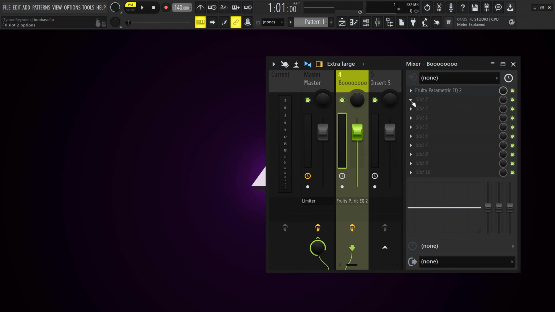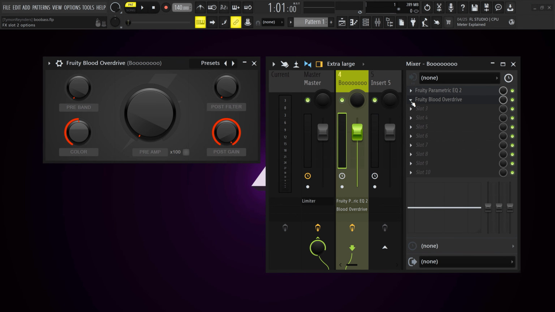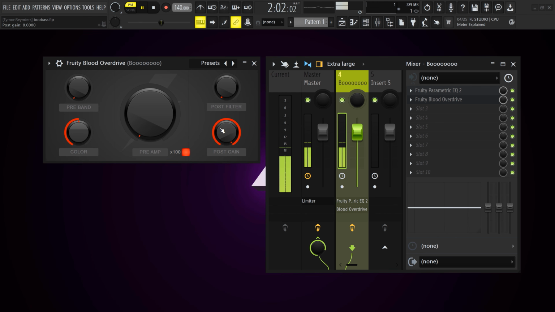Next, I want to show you the blood overdrive effect. You can do something super cool with this plugin. First of all, enable the ×100 option. Don't worry, it won't explode. Before you do anything, decrease the post gain. That way you won't hurt your ears. Then increase the preamp, which is this big button. Do that until you have a distorted sound you're satisfied with. Now it's time to play around with the post gain knob to turn the volume up again. And that's how you add life to your stock bass plugin.